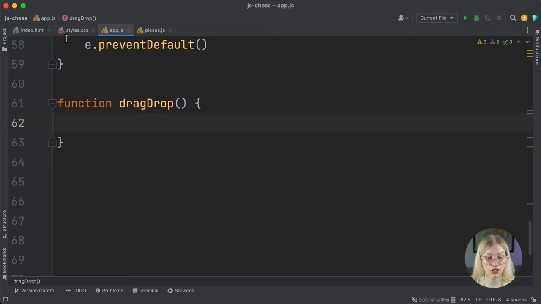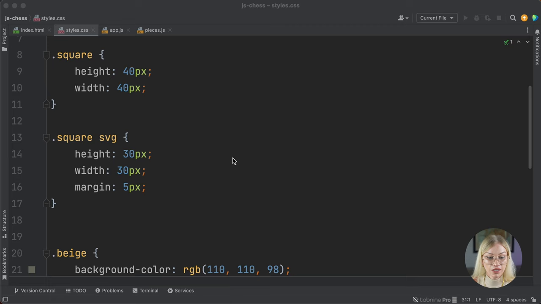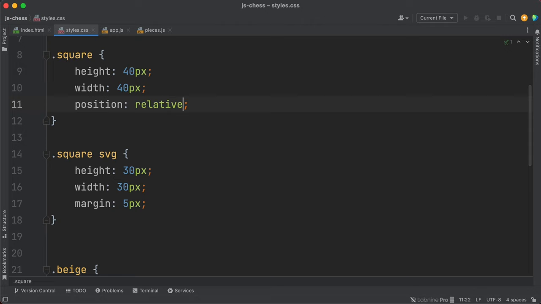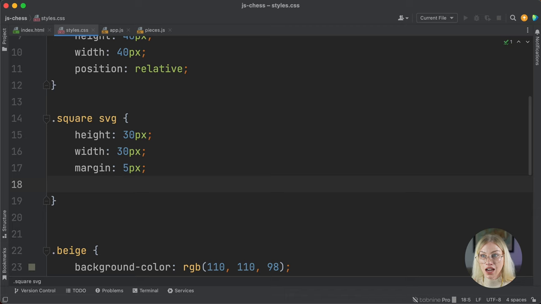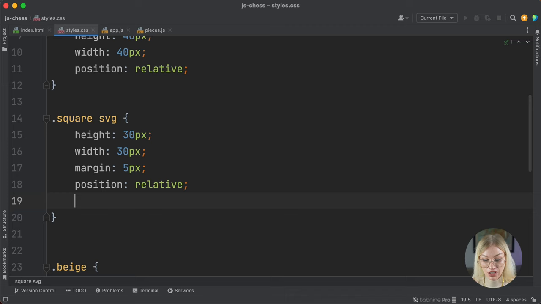First off, I'm just going to go into the style list, and I'm going to say that each square has a position of relative, because each of its children, so the SVG, I'm going to position relative, but also give it a Z index to make sure it's always behind the square.